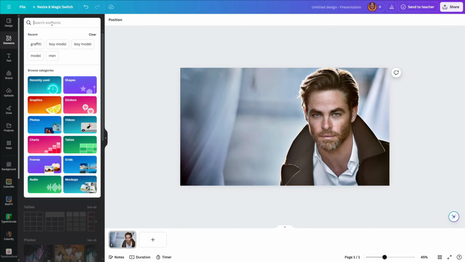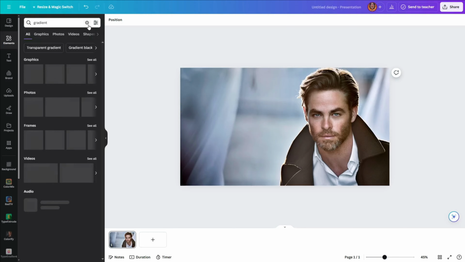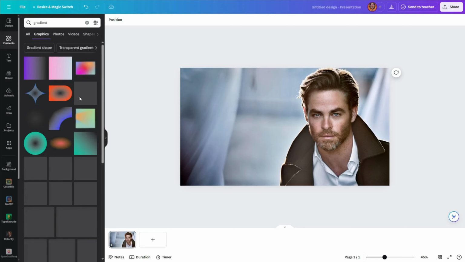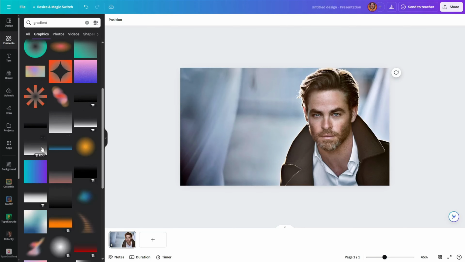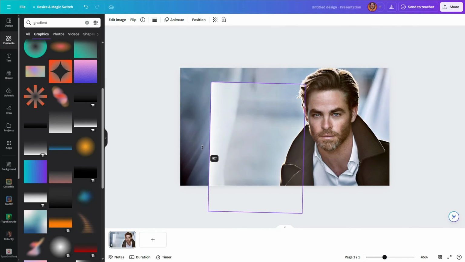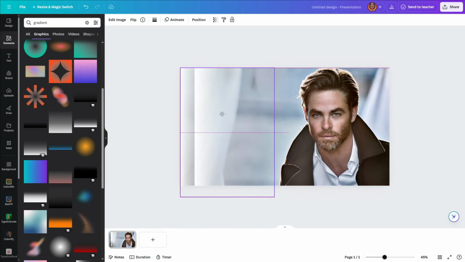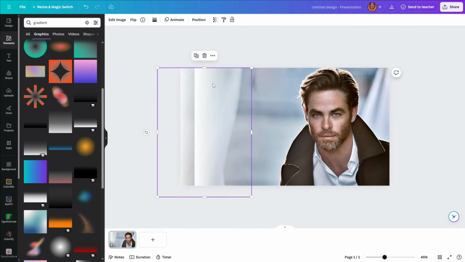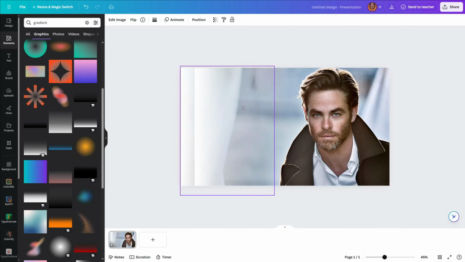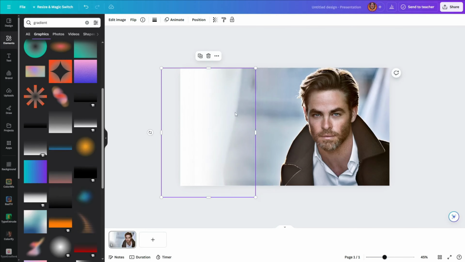Then, I will go to Elements and search for Gradient. Next, I will go to Graphics, choose one, and adjust it like this, and now listen carefully. Duplicate it and drag it to the left. And repeat this a few more times. Yeah, like that.